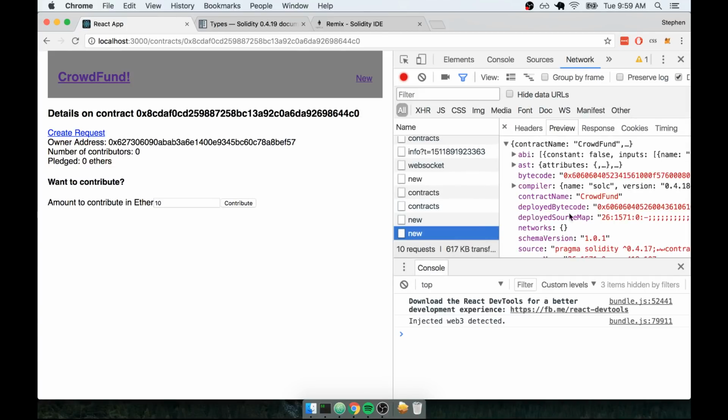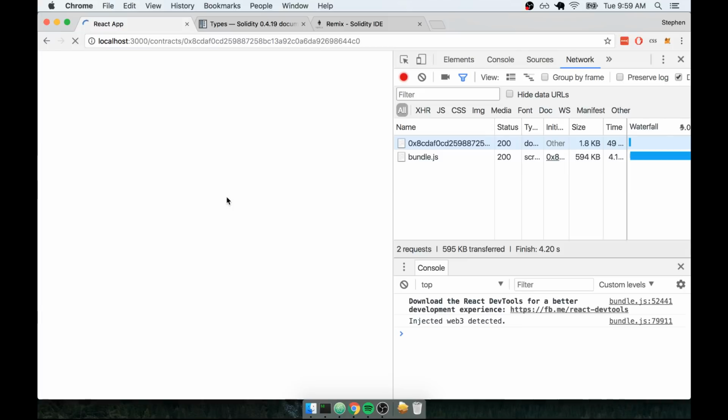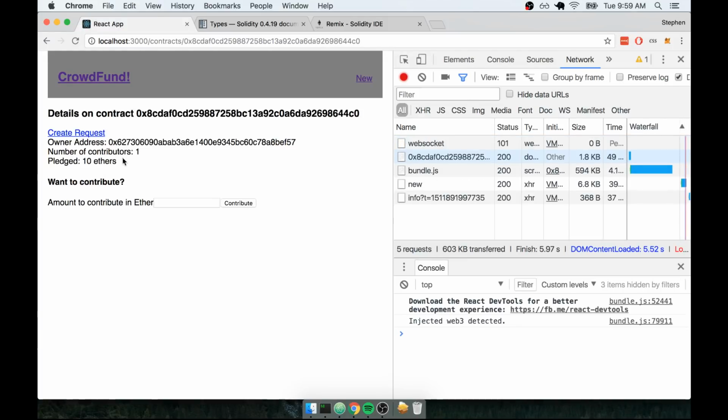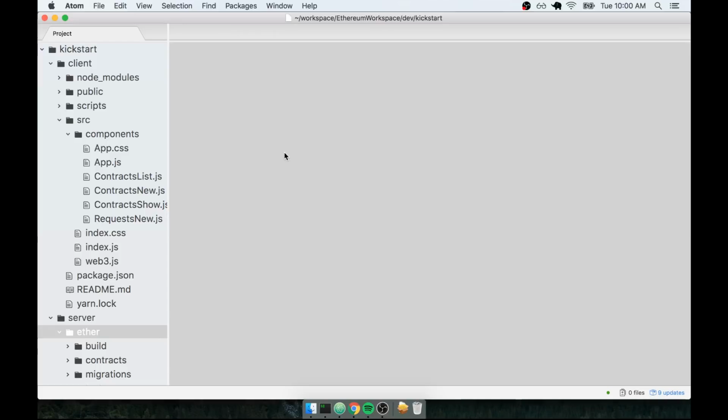And it looks like we're having a little bit of an issue here, maybe I broke that yesterday, I forget. But if I refresh, I should see 1 contributor and 10 Ethers pledged. So let's see what happens. Yeah, okay, there we go. So now 1 person has donated and they've donated 10 Ethers. I had that automatically updating yesterday, but it appears like it's not right now. So I think I'll start off this morning by fixing that.